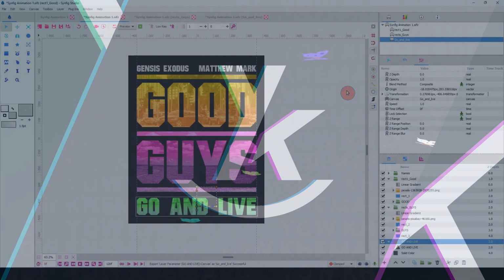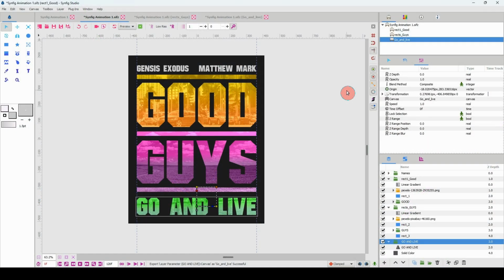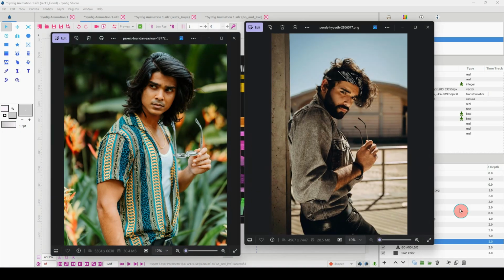And we're back. So now it's time to go ahead and add our movie stars into our poster here. I already have my two images set up here, which is this one and this one. As you can see, they both have backgrounds, so we need to go ahead and remove the backgrounds from our images. We could do that in Synfig, but that will take a bit of time.